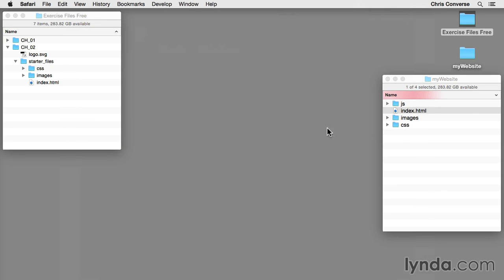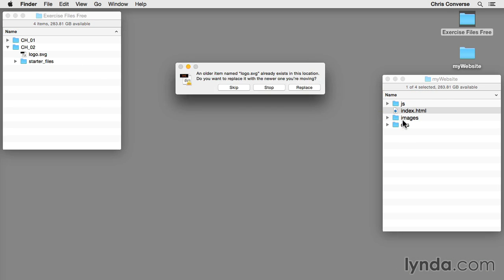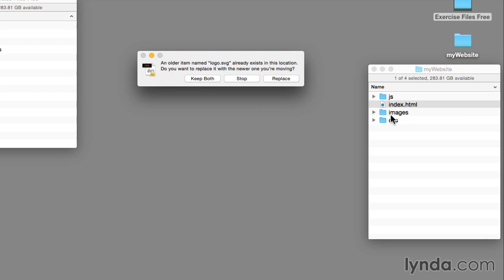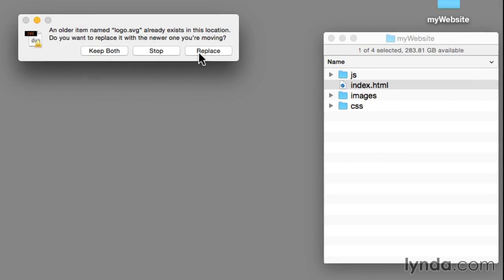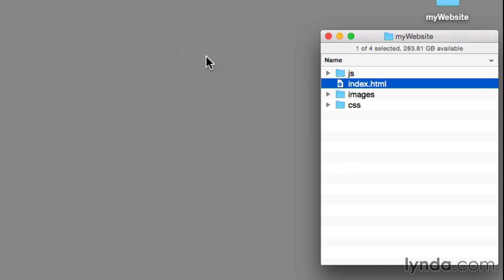Now you'll also see a file in the ch_02 folder called logo.svg. To begin the project, we'll overwrite our current logo file with this revised version. So let's option drag or copy and paste this file into the images directory of our current project, and then choose OK or overwrite or replace, depending on what your operating system says, to overwrite the existing file with this new one.